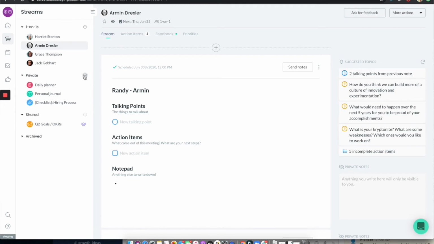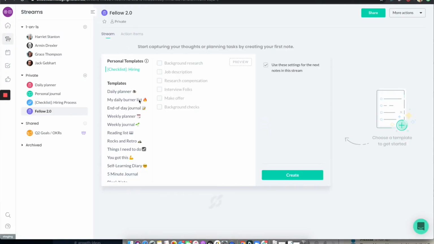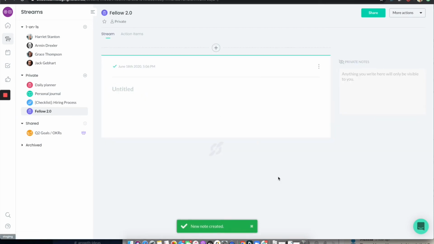Another one is the concept of, say that you have a project that's ongoing. So for example, say that we are working on a new feature, let's call it Fellow 2.0. Say we're building Fellow 2.0, and Fellow 2.0 has a lot of things that we want to do. So I will start by creating a private stream. I don't want to share it with anyone just yet, but again, same story. I'll start with a blank template to just give me a clean slate, and I'll just call it Fellow 2.0.